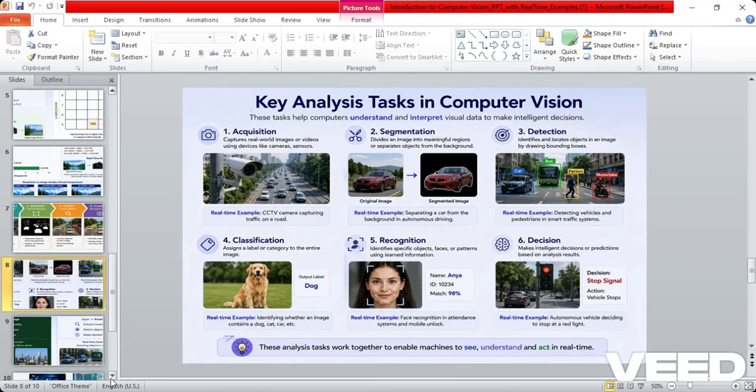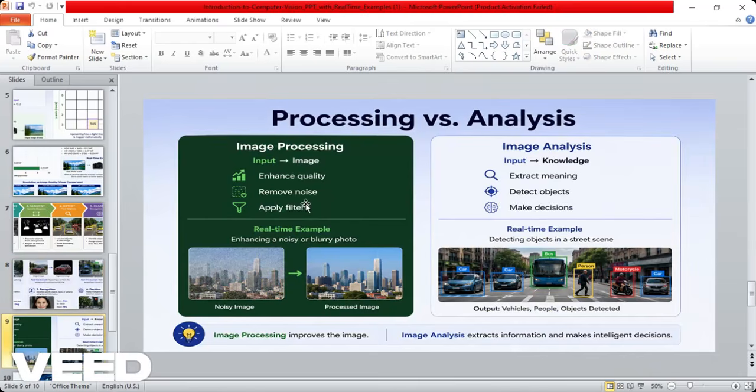Then the next one is processing versus analysis. Image processing is: input the image, enhance the quality, remove the noise, and apply filters. These are the processes behind the image. So first capture the image, then enhance the quality, remove the noise, and apply filters. This is the noisy image and the processed image. Then image analysis means the input is knowledge. In image processing, the input is an image; here the input is knowledge. Extract the meaning, detect the objects, and make decisions.